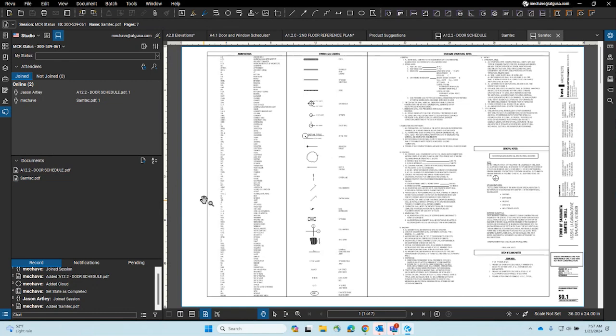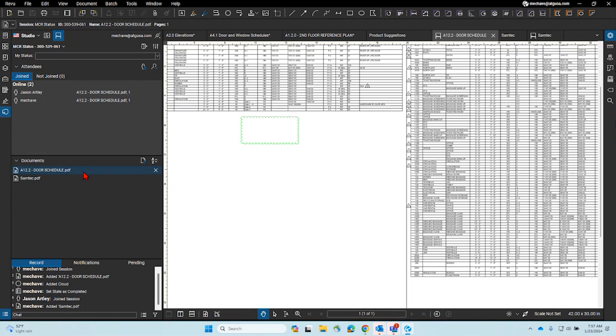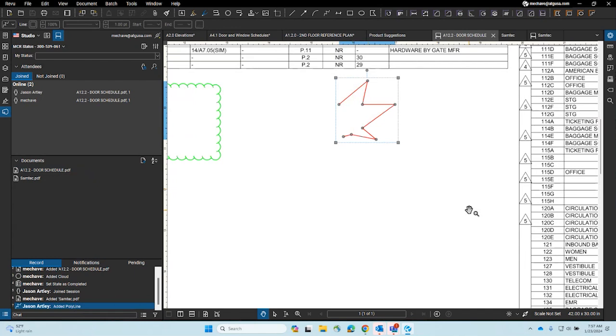I think cloud is overused. I'm going to go put a squiggle somewhere. Okay. And if I go set status, well, I do have MCR completed. Look at that. Interesting.